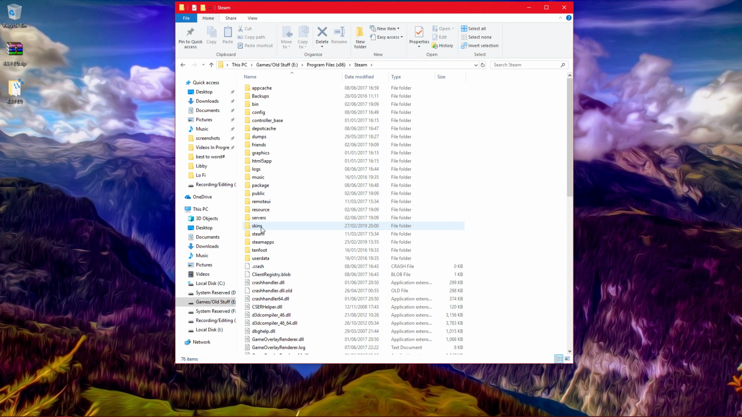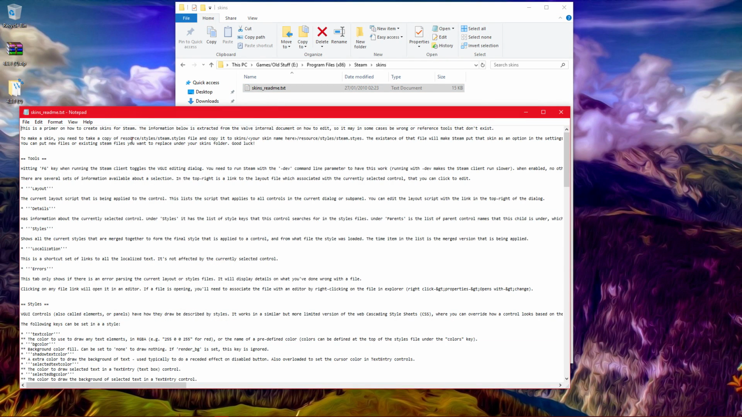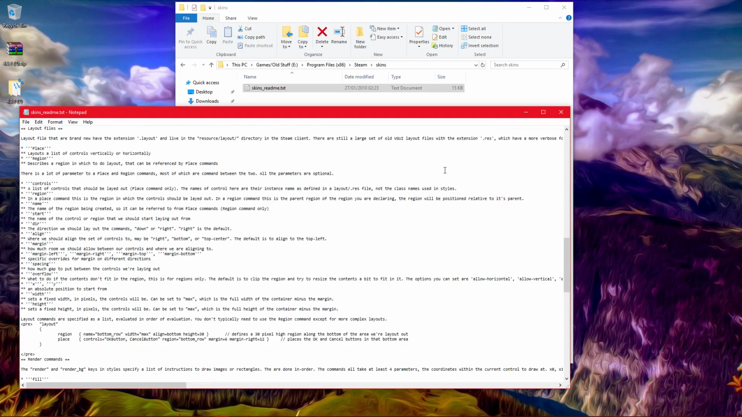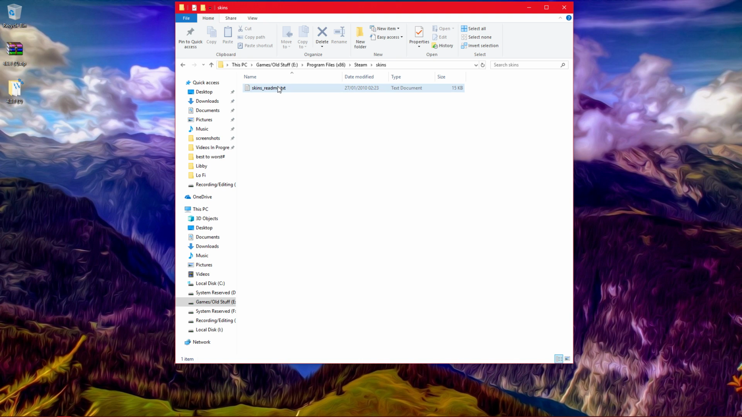So what you want to do is crack this folder open, and you can see that there's a readme text. This is all about creating skins, and quite frankly, you don't need to read this, so don't worry about that. This is only for people that actually want to make skins.